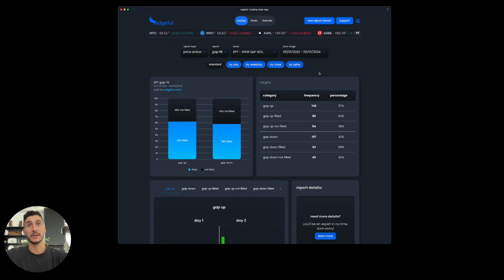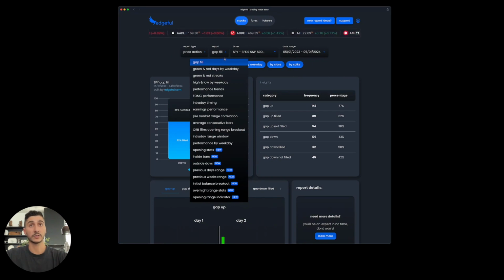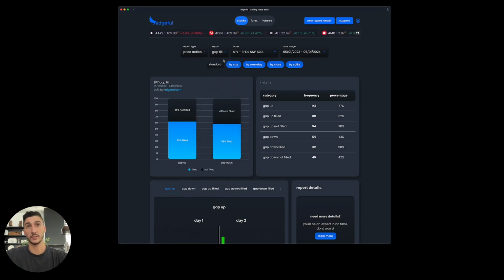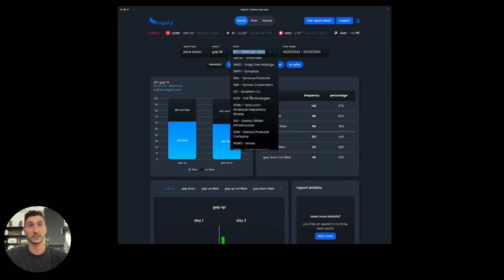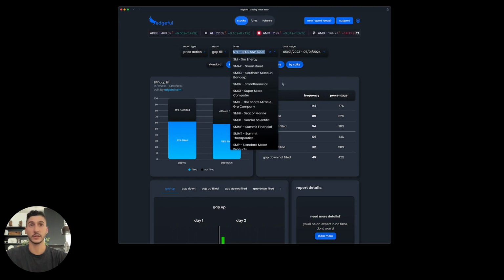Up here, we have the nav bar. This is like your steering wheel of the site. We have three different report types: price action, volume, and indicators. Within the price action report type, we have all of these reports, and we're just going to be on the gap fill right now. Because we're in stocks, we're looking at SPY, and any stock or ETF that you can imagine is here, so you can just click and switch.